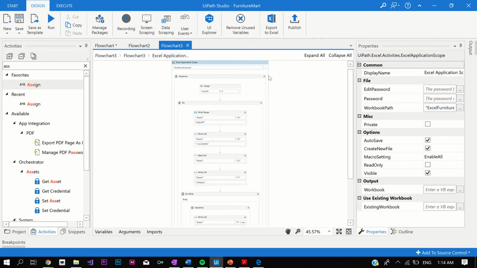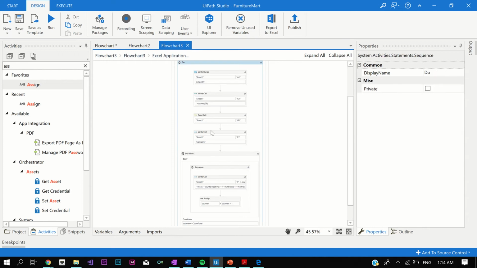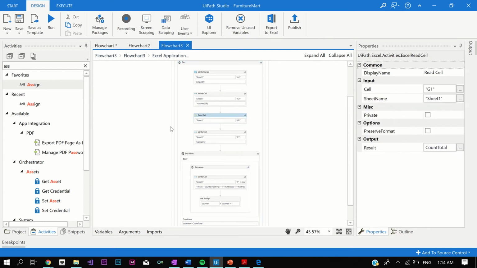At the start, there will be an assigned activity where a variable called counter will be 2, and below it I have a write range to output the data into the Excel sheet. After the write range, a write cell will be created. The write cell input value of COUNTA is a formula inside the Excel sheet that counts how much data the column has, and places it in cell G1. Then you read the cell G1, where you place this calculated data into count total.